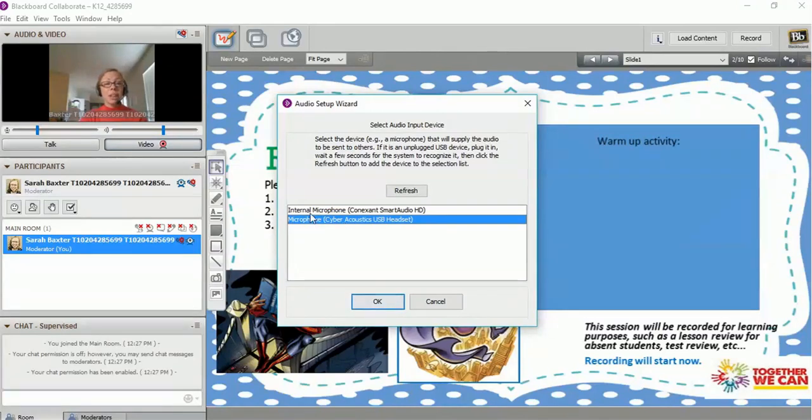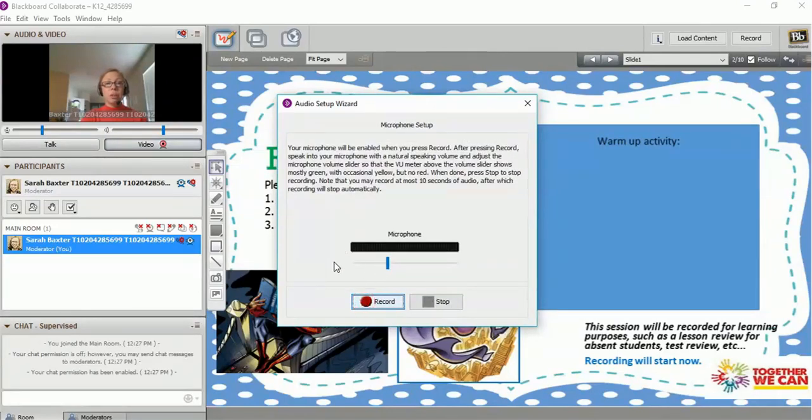So once you have then selected where you want your audio to come from, your mic, hit OK, and it'll walk you through a similar process, but where you record. I would push this record button, start talking, and you see the green lines that have come up here are telling me that it's coming through nicely.